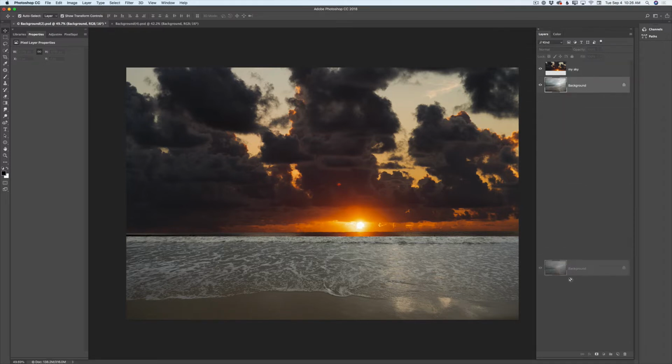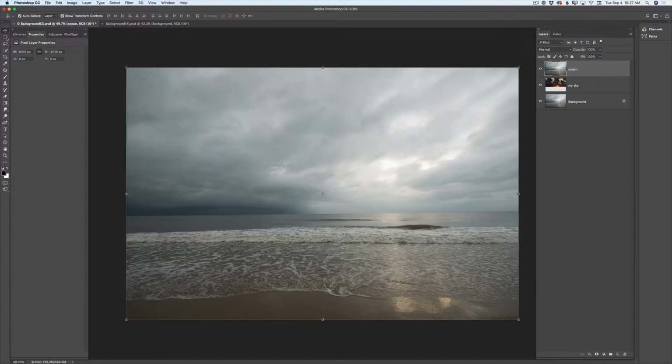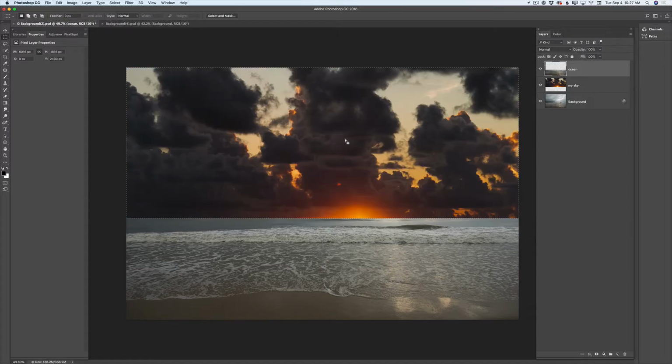I will duplicate this layer. I will rename my new duplicated layer to the ocean, and I will restack my ocean layer. I will click on this layer and drag it on top of all my other layers, just like that. Using the same rectangular marquee tool, I will select the sky and I will delete it. Simply click the delete key, just like that, and deselect.